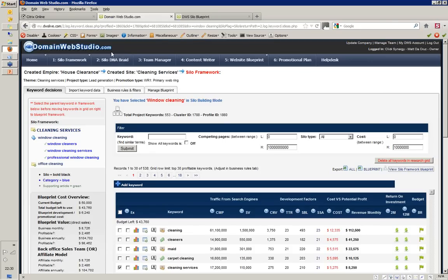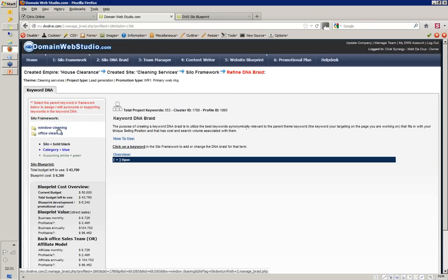So this next step is the DNA braid. This screen is essentially where we can refine what we built out in our silo framework. It works on the same principle: you simply click on the keyword you want to edit. It opens up the screen, and you can see everything that's going on there. If I click on window cleaning, this will open up the window cleaning DNA screen.